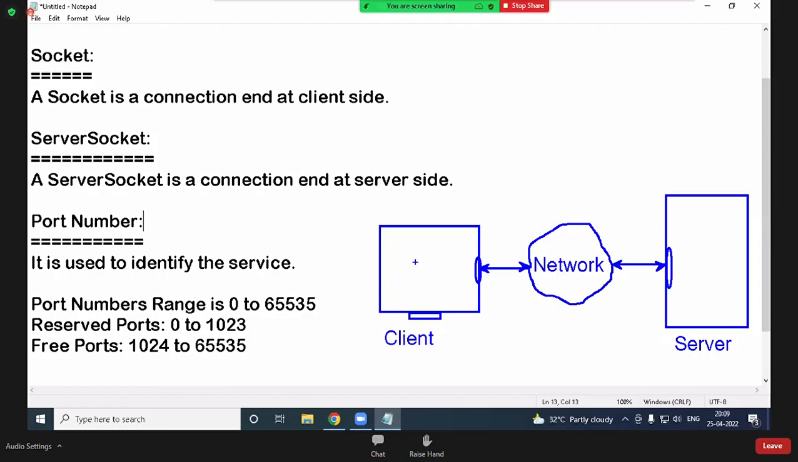Connection end at client side, one socket. Connection end at server side, one more socket. Say a client socket can send to the server only, but a server socket can send to many clients. The server socket is powerful. It can send to many sockets, many clients.